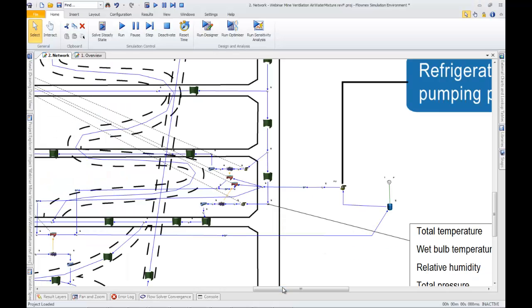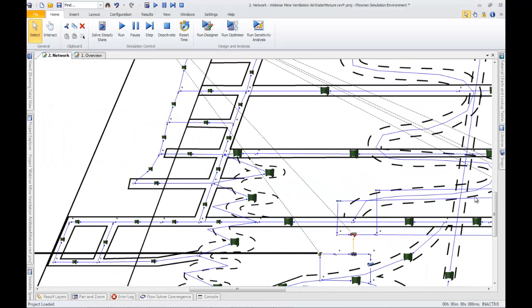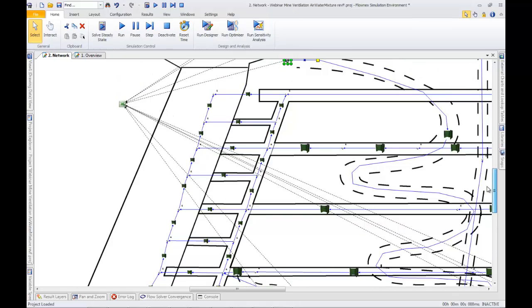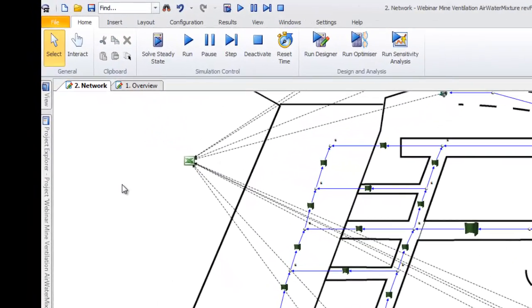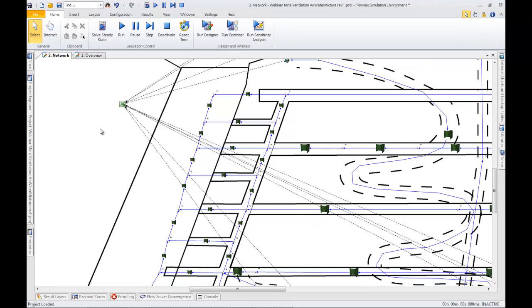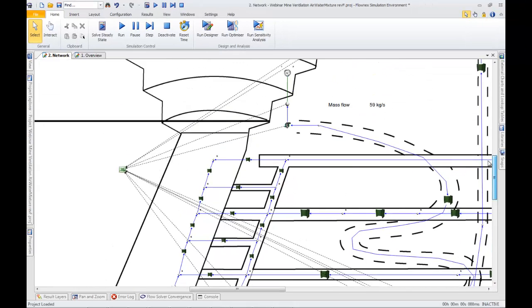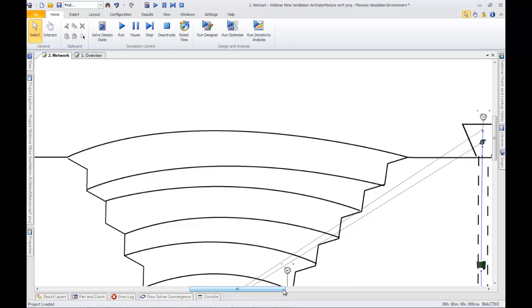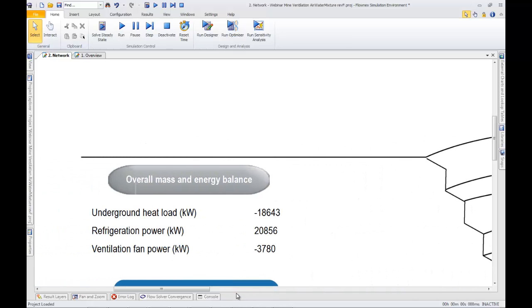Any result data can be transferred to an Excel spreadsheet. In this case, we've performed a summation of some of the fan and heat exchange results. The spreadsheet results can then be reported to the network page up here, where you can see we have calculated the total underground heat load, the refrigeration power, and the ventilation fan power.